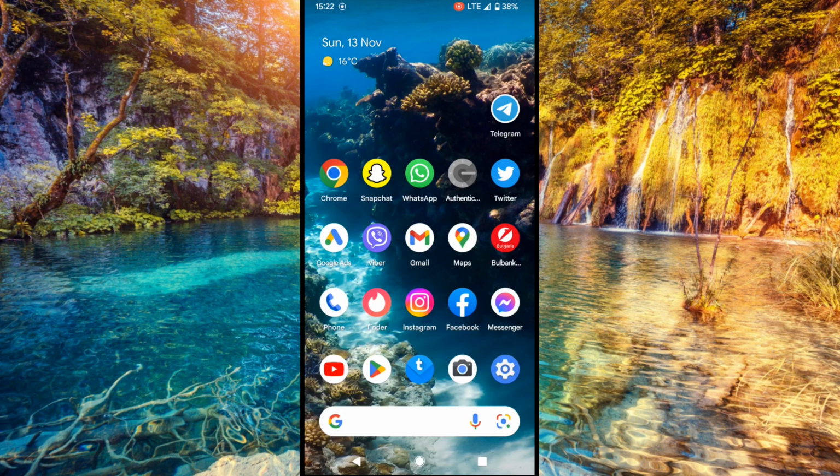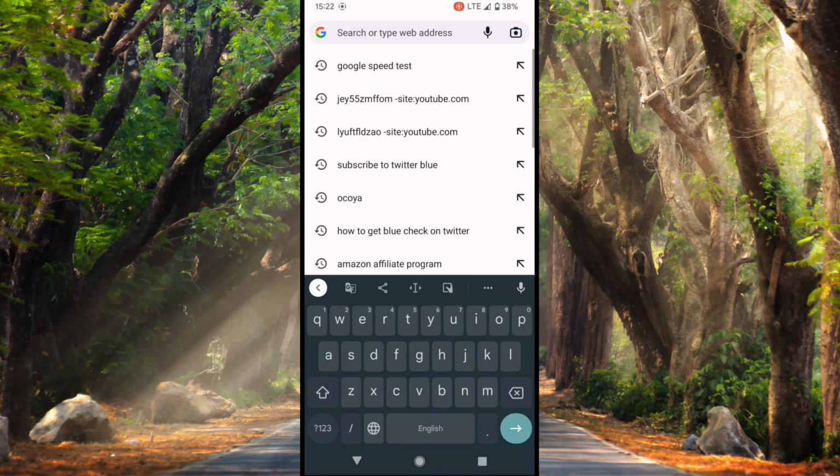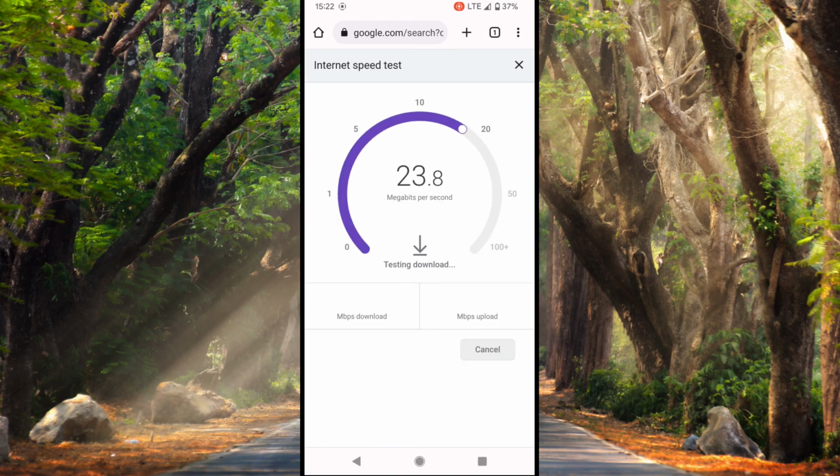We need to open a browser, open Google, and here we type Google speed test. So we'll test our internet connection, so we select run speed test. If we have a problem with the Wi-Fi, it may be a lot slower, and that's the reason you don't see feed on Instagram. So let's check this out.